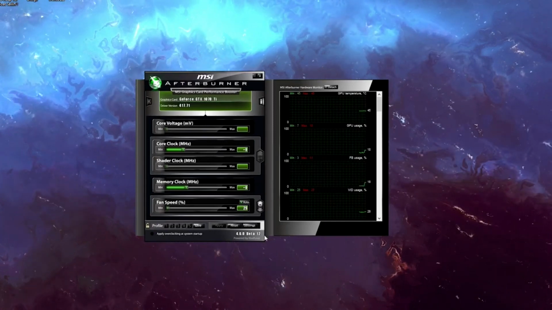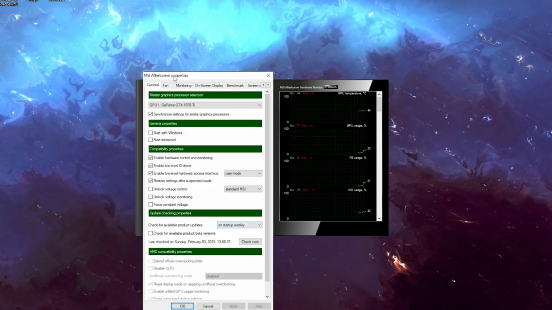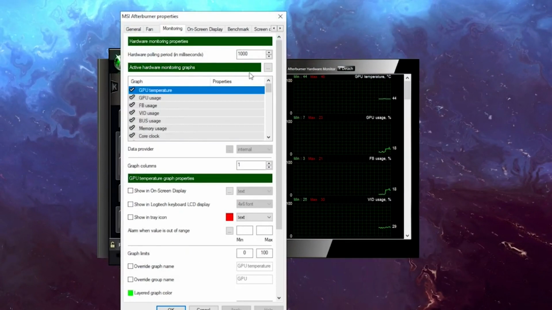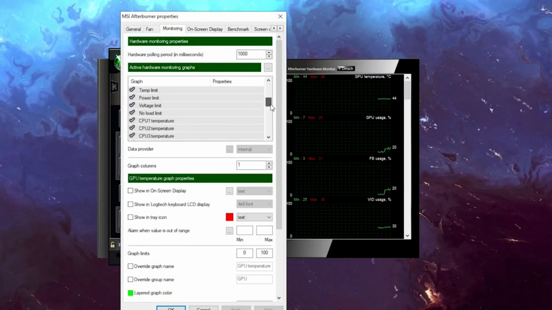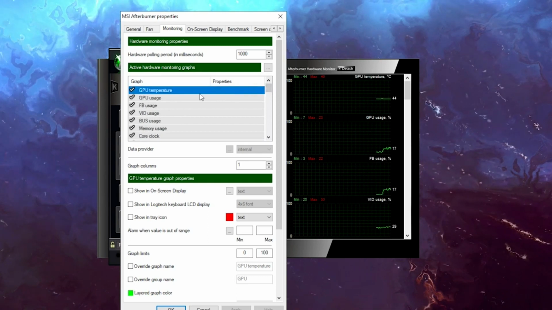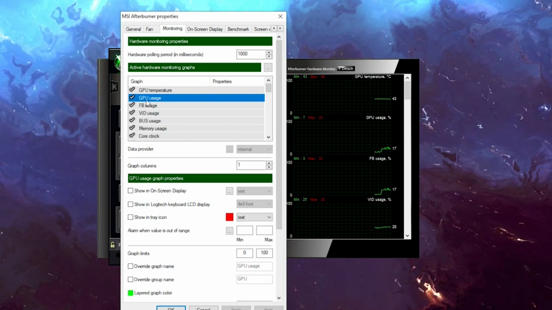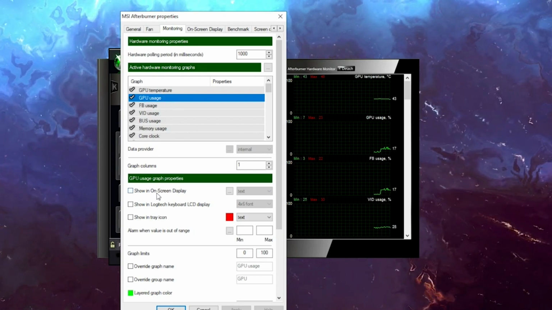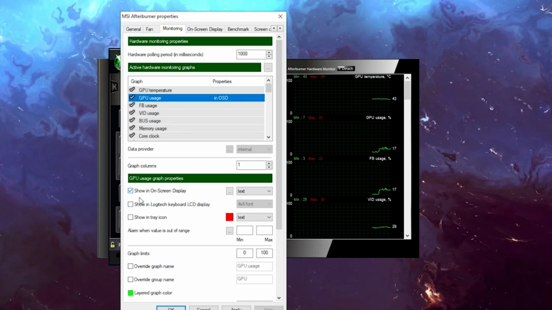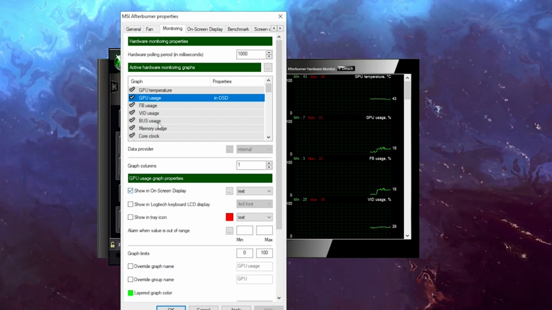Okay, so now to show your statistics or monitoring, you're just going to click on settings here, and click on monitoring. Here in this window, we are going to select what we want to be there. Let's say I want to have GPU usage there. I'm going to click on this and then click on show in on-screen display. And this is what's very important.